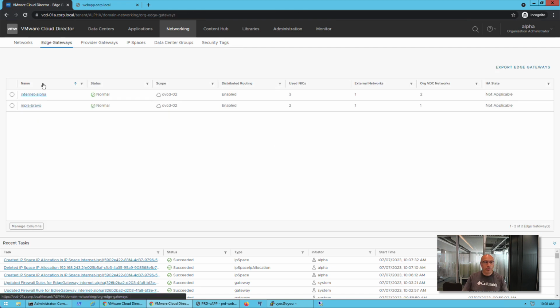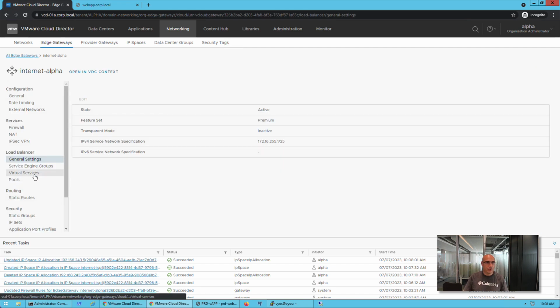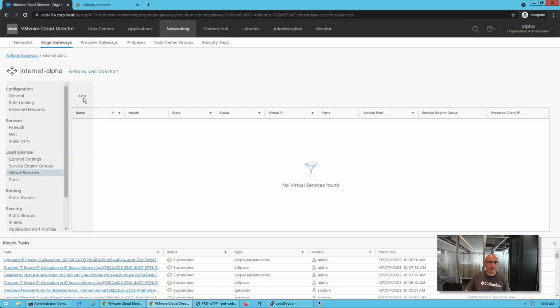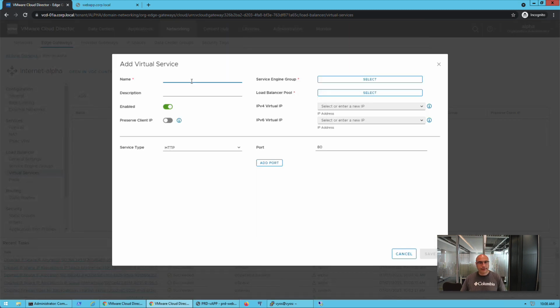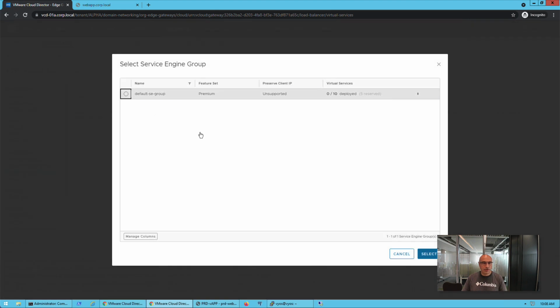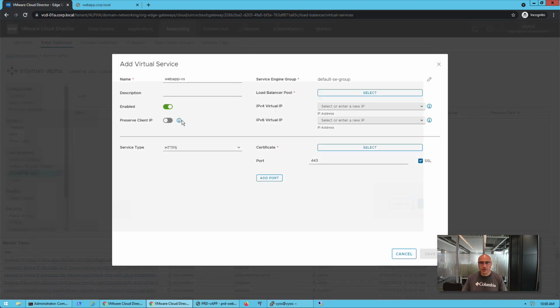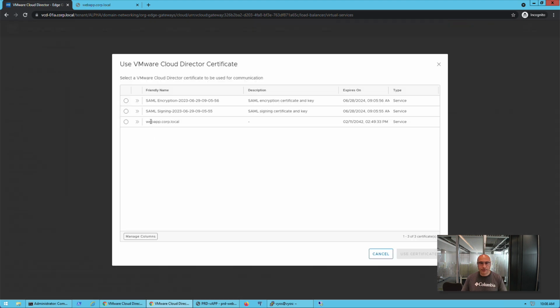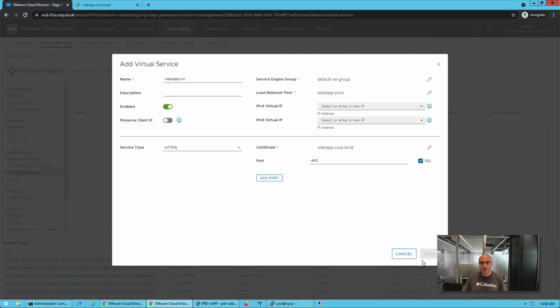So now if I go back to the virtual service creation, this time let's fill in all the required information. This is going to be an HTTPS virtual service. The service engine group is this one, and the pool is already pre-created. I have to provide the certificate for the virtual service. And now the load balancer IP address.